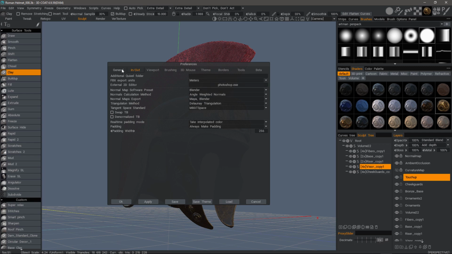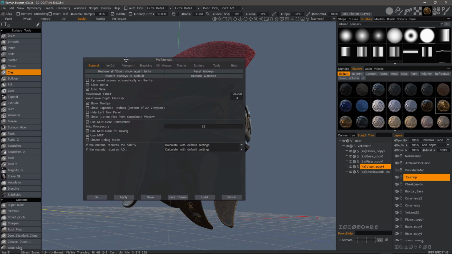And so that's going to conclude this look at the updated Preferences panel in 3D Coat.